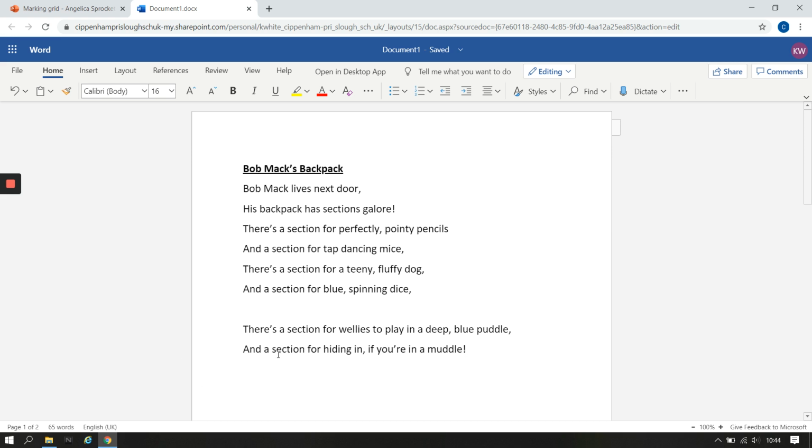Now, a section for hiding in, it means it's got to be a pretty big section if someone can hide in it. Now, I'm going to type big, but as we know, there's always an opportunity for better. So if I had that adjective mat in front of me, there was a word we talked about last week, colossal section. It's so much better. It gives a better idea of just how big that section of the backpack is. So please use this to help you. You can use this as a model.